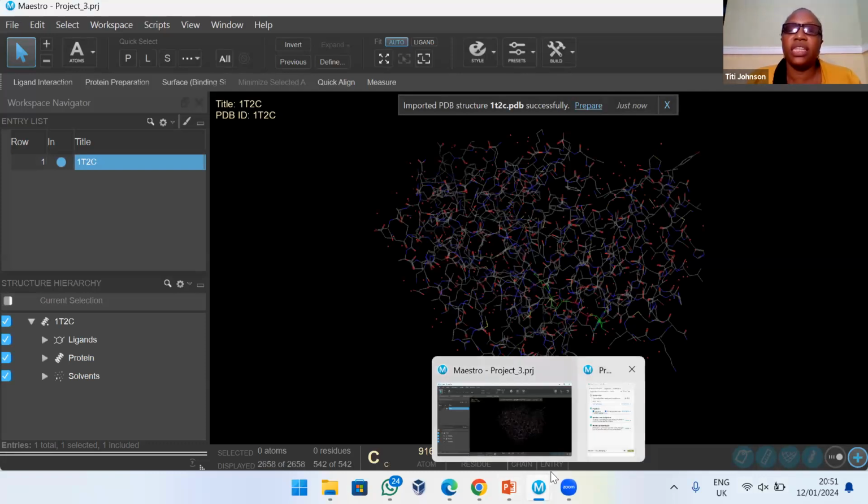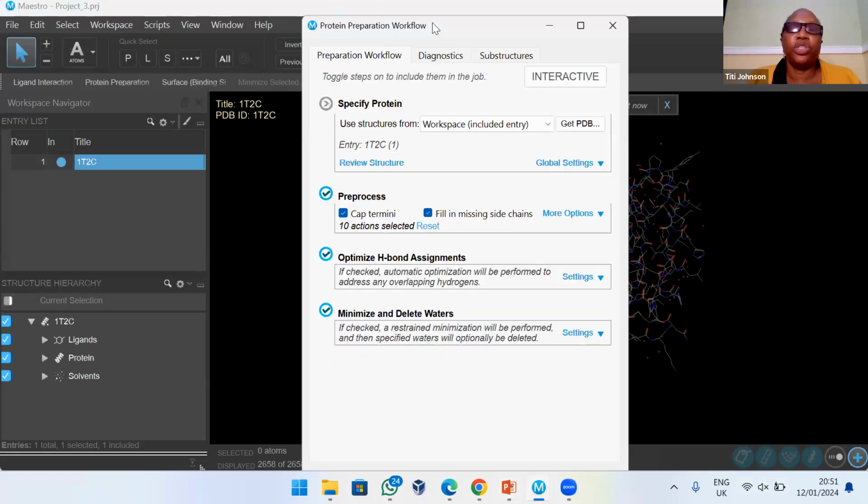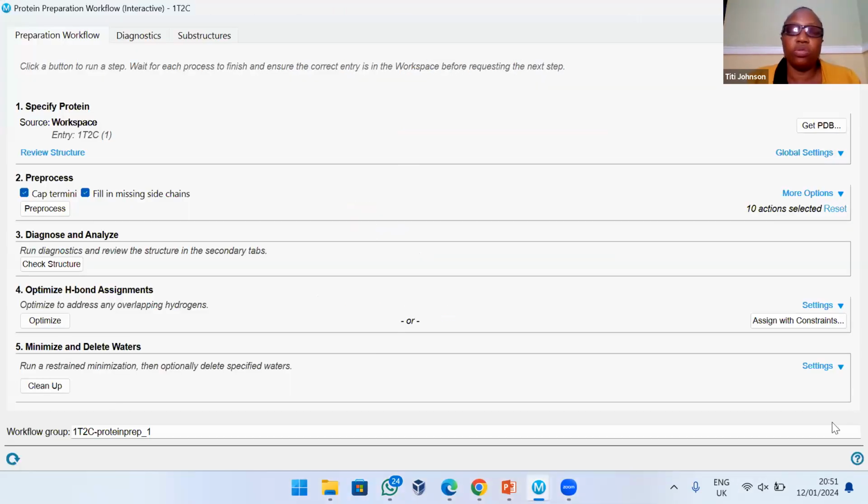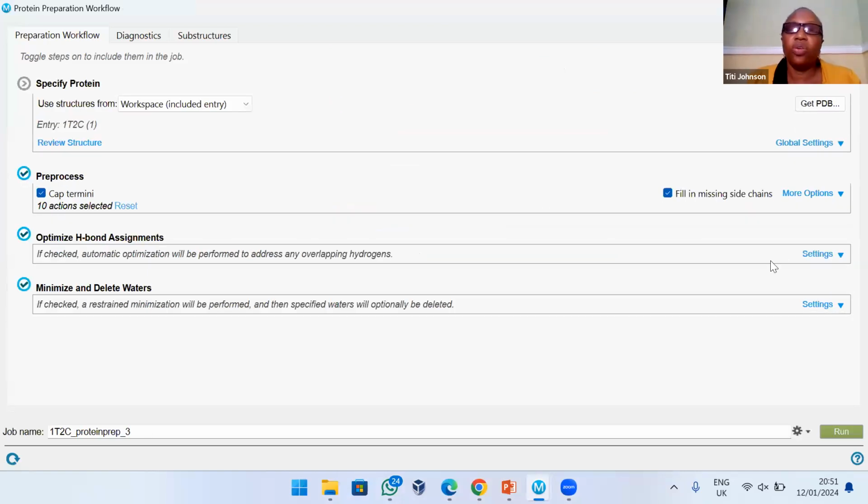Let's go back to that protein preparation workflow that I opened, and then we begin to prepare the protein now. Yes, for this version of Schrodinger, you can do everything at once. You can come to interactive and then just click on run. You can run everything at once, but I don't want to do that.